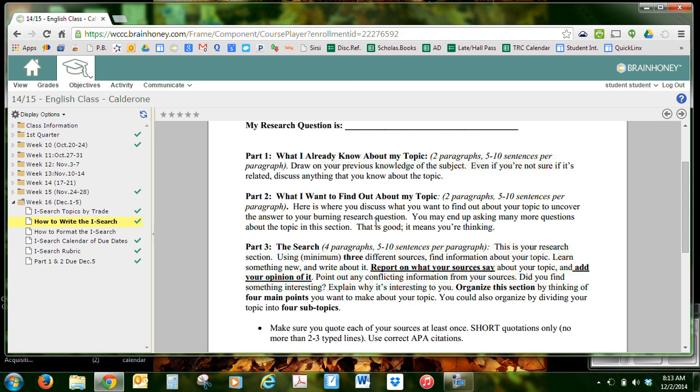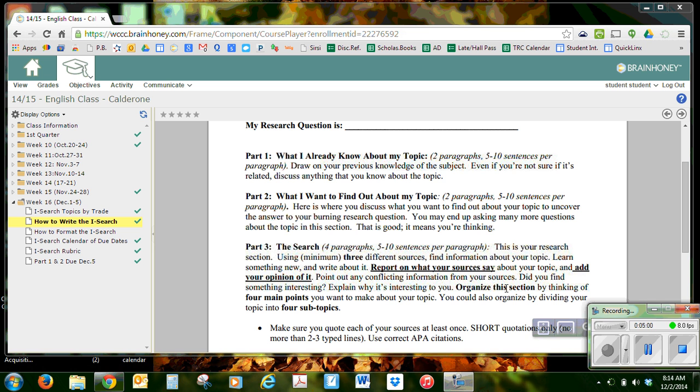If you need to, you can go on and Google your topic. Maybe you don't know anything about it and you need to Google it just to figure out what you even want to know about it or what there is to know about it. That's fine, but you're not actually going to do research and you're not going to cite anything here. You just want to tell me what you want to know about your topic. You can ask rhetorical questions in this section. That's okay.